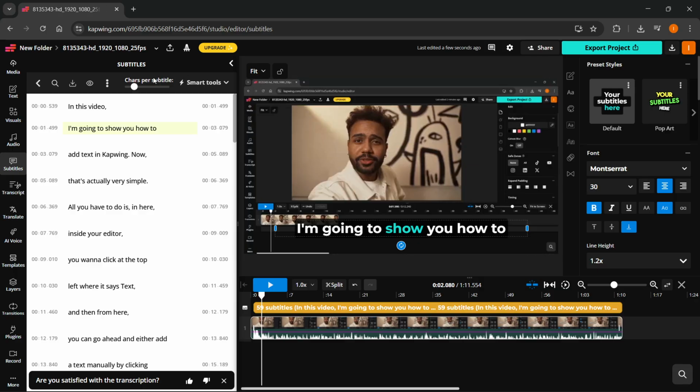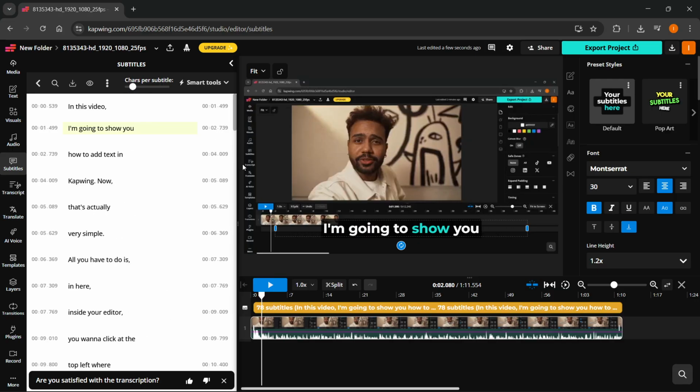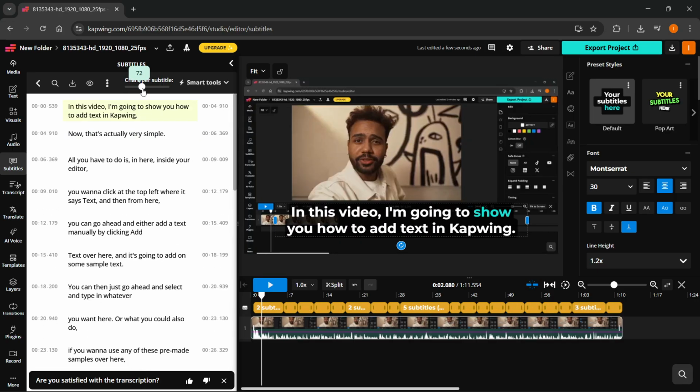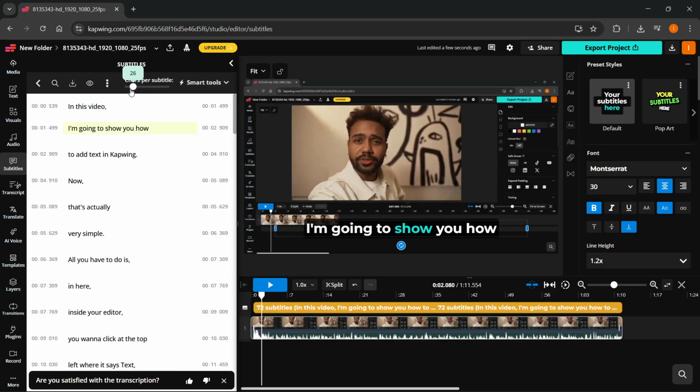You can change a bunch of different things here on the left hand side up top. So for example, you could go ahead and select how many characters per subtitle you want. So right now, let's say I want 24. As you can see, it's shrinking. I could do more, and it's going to put more on there, but let's just do 24 for now because I think that looks good.